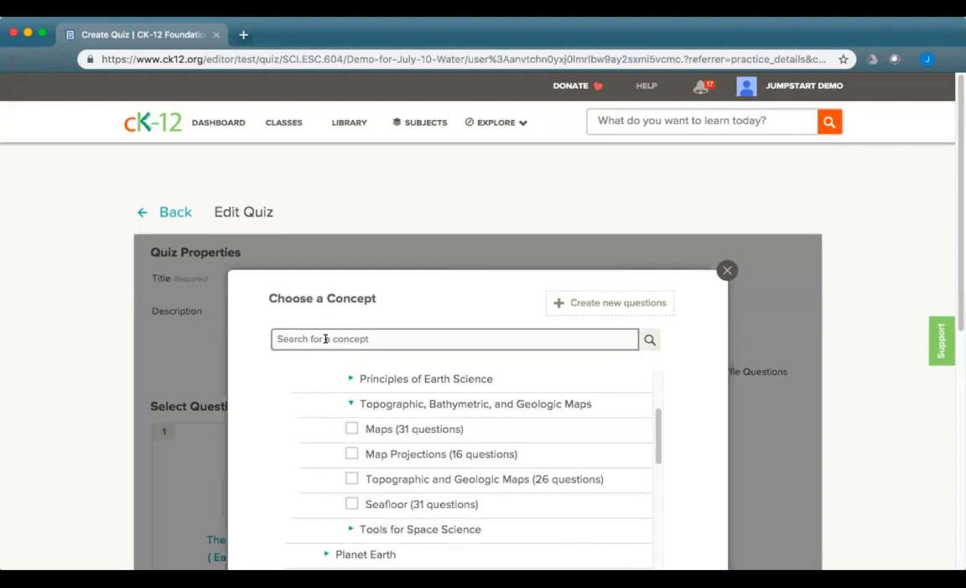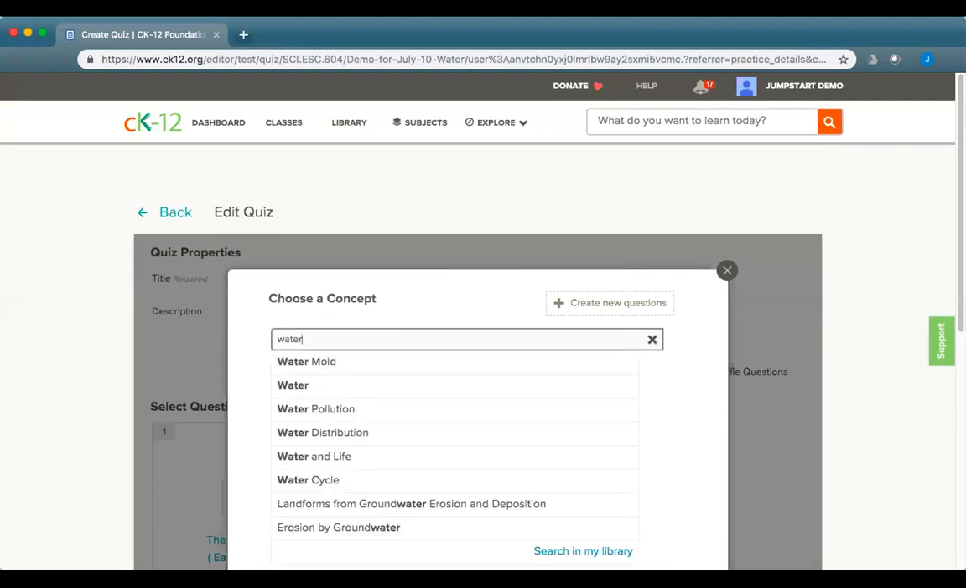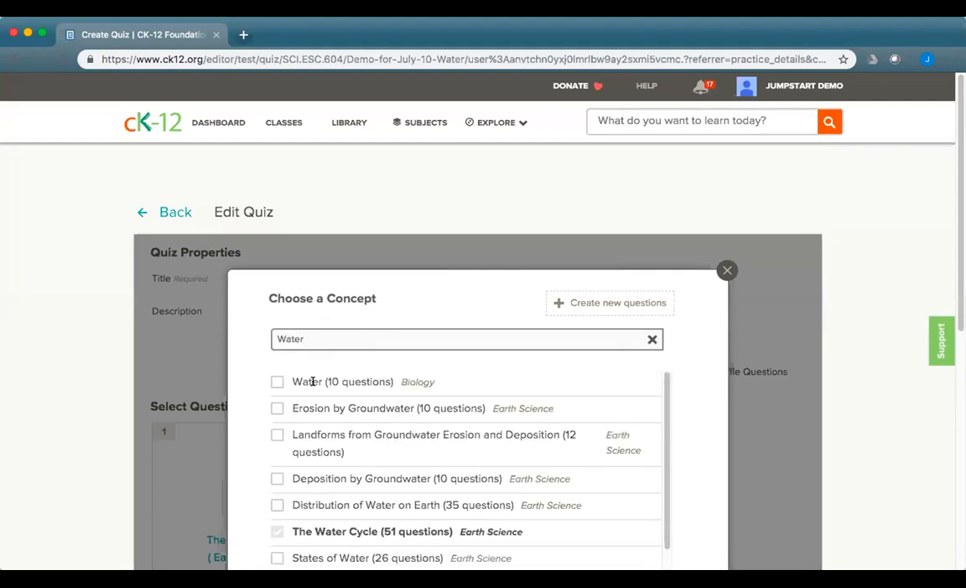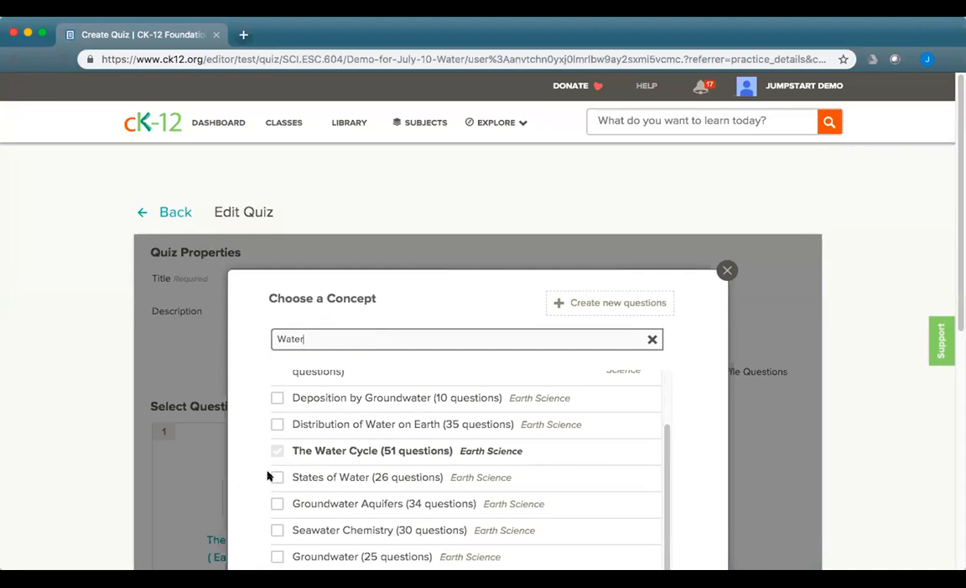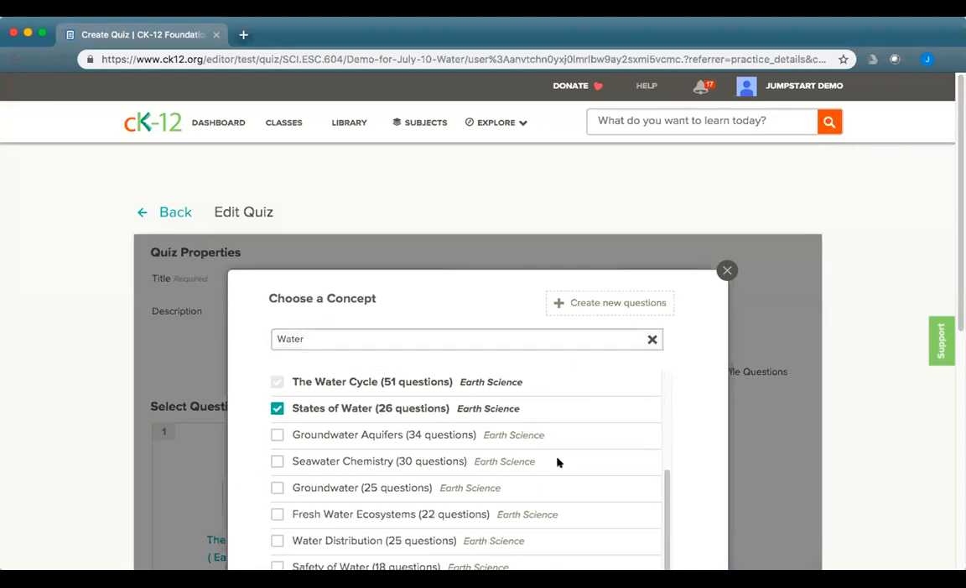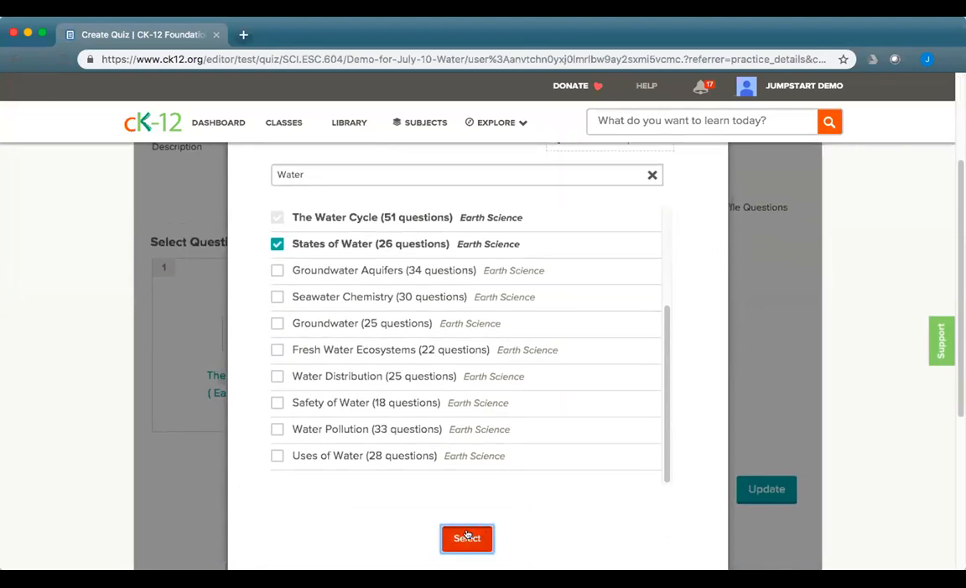So I could also click in here and just search for other topics on water. So let's say we have 10 biology topics on water. We have erosion by groundwater for Earth Science. We have states of water for Earth Science. So I can pick any of these concepts and it will pull those questions in there.